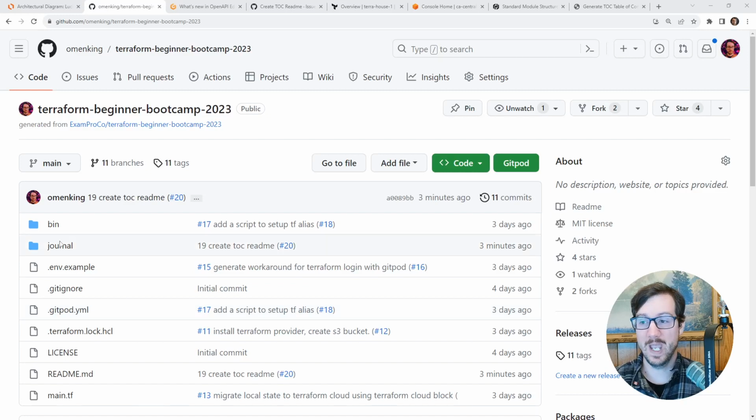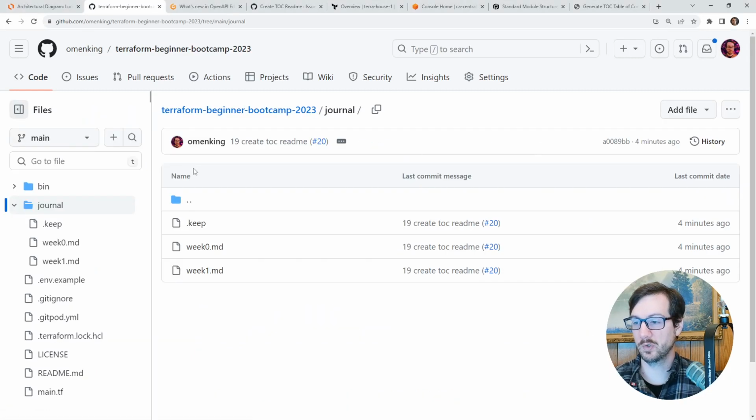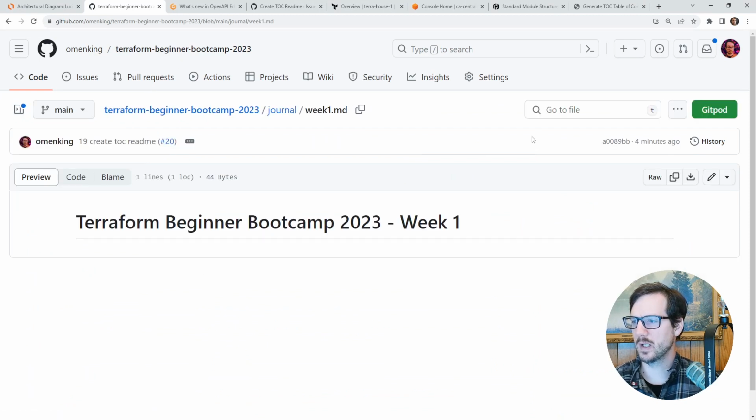Hey Terraformers, we're back. Now we have our journal in order. So what I want to do is just open up the journal here, and I want to go into week 1, and I want to fix this so that it's about modules.